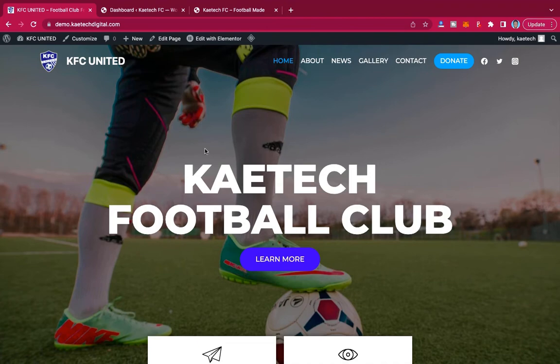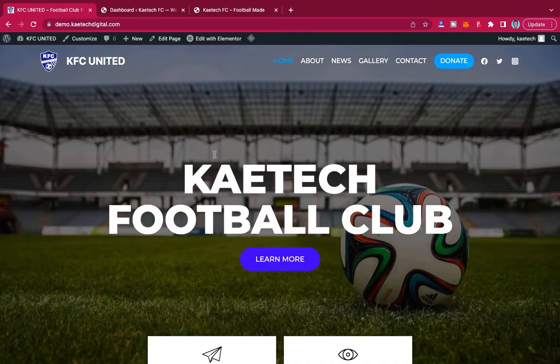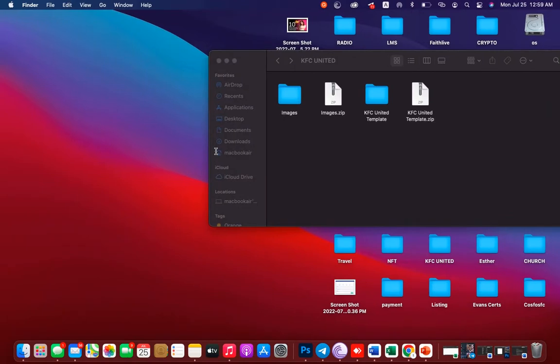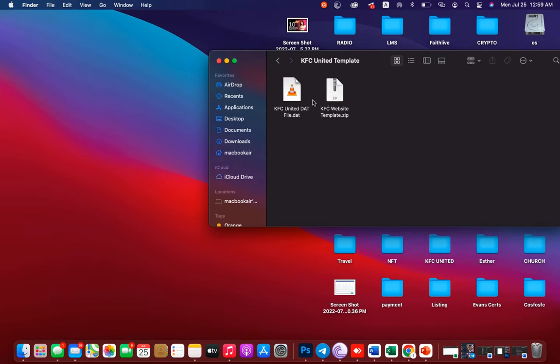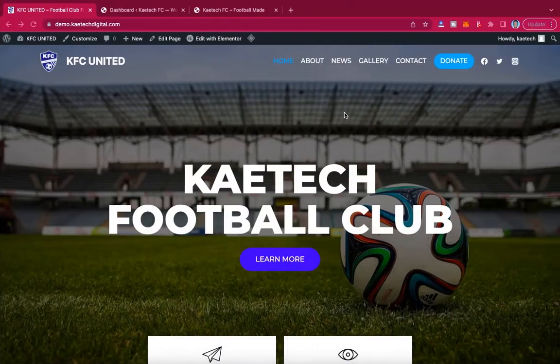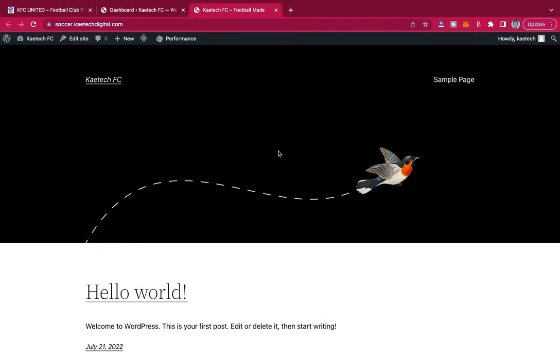When you download the template of the website, you're going to get something like this over here. Okay, so you're going to get this zip file. Unzip it. When you unzip it, you're going to get these two things over here. Now these are the things that we are going to install. So now what we're going to do is go to a newly installed WordPress over here.